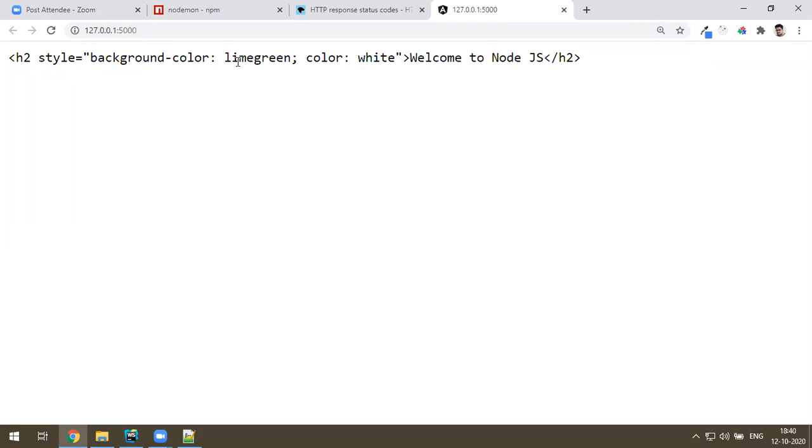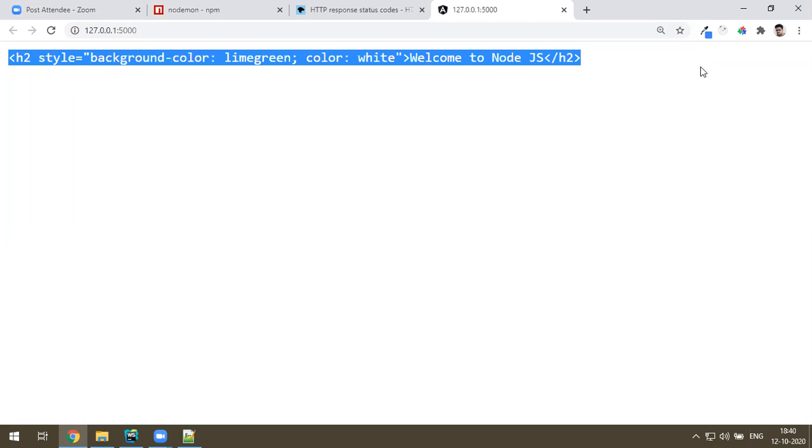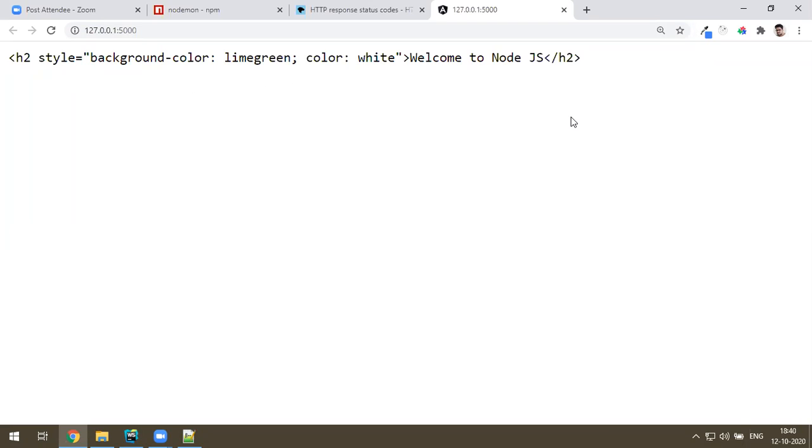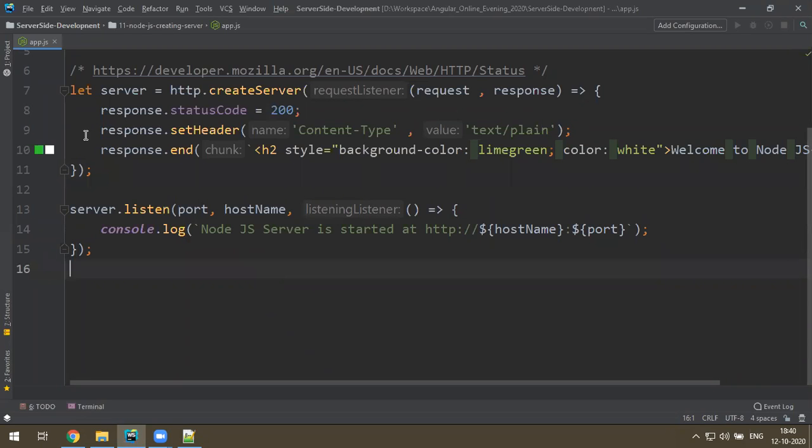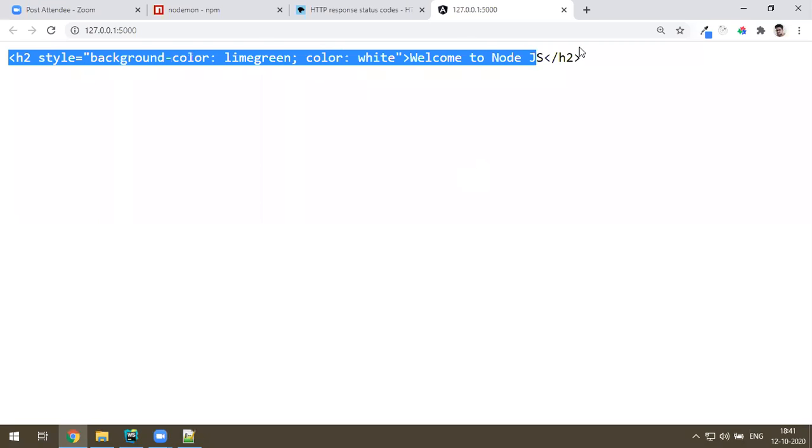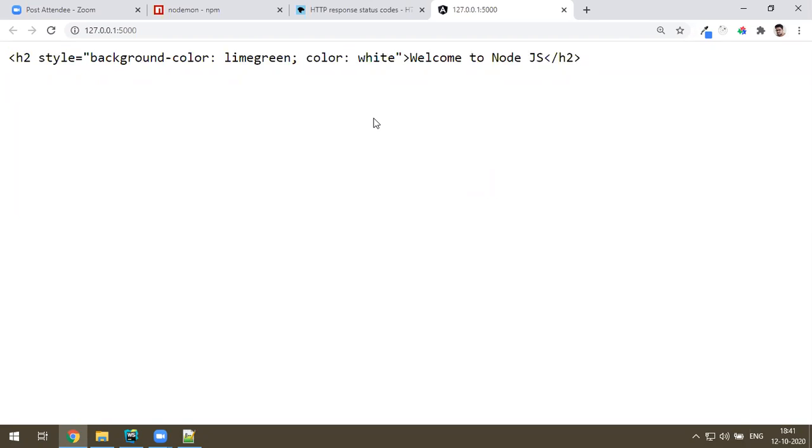Actually, we expected a green background color and white text color, but we got just plain text. Sir, what's the problem? See here, what is this line? response.setHeader. I'm telling the response: please put something on your head, content type plain text. So we are informing the response that you have to respond in plain text format. Whatever you write is converted to plain text. No, it's not plain text. It is HTML, it's an HTML tag. You have to render it like HTML.